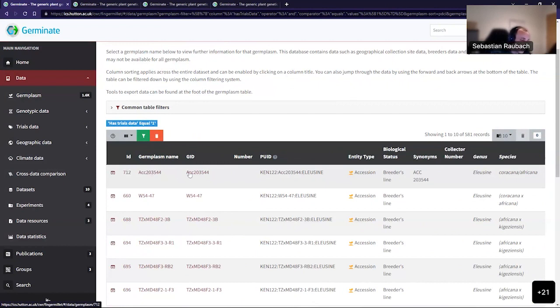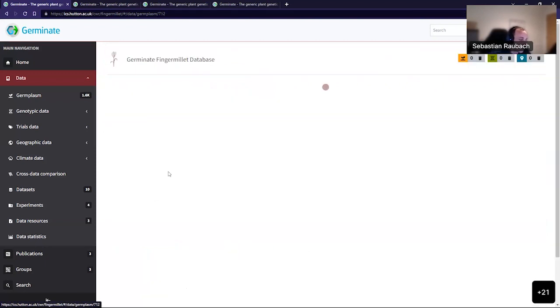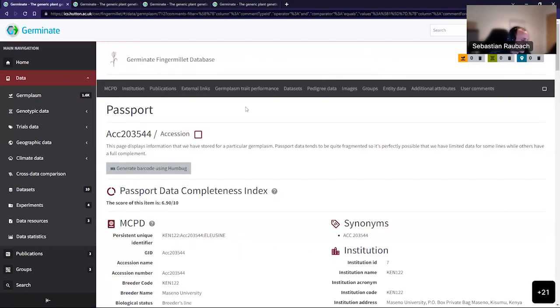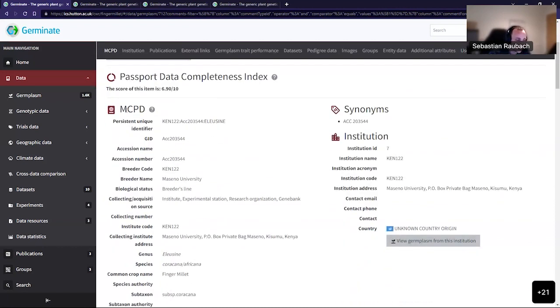If you click on any of these identifiers to the left of the table, you get to what's called the passport page. And that's a page that shows you all the information we have about the specific germplasm. So again, you see things like the passport data completeness index. You can see things like the multi-crop passport descriptors, which is the FAO standard for describing plant material. You can see different synonyms for this germplasm.